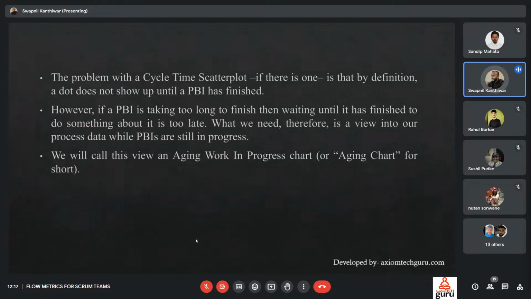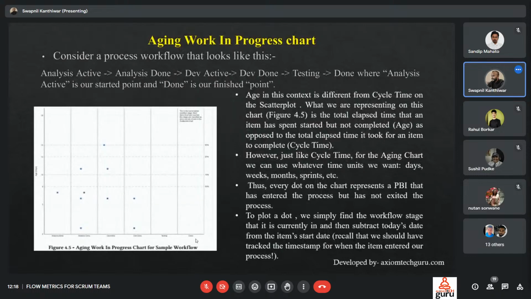PBI is the product backlog item. When a backlog item is in progress, it may take too much time or be delayed. So we will call this view the aging work in progress chart. The aging work in progress chart considers a process workflow that looks like this: analysis active, analysis done, development active, development done, testing, and done, where analysis active is the starting point and done is the finishing point.